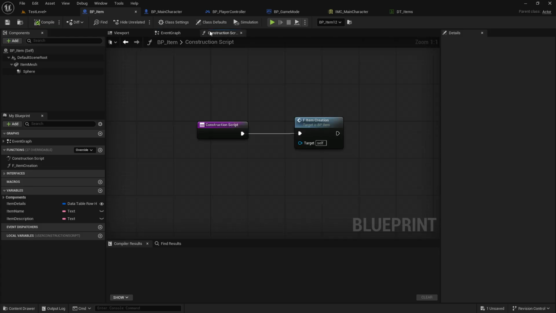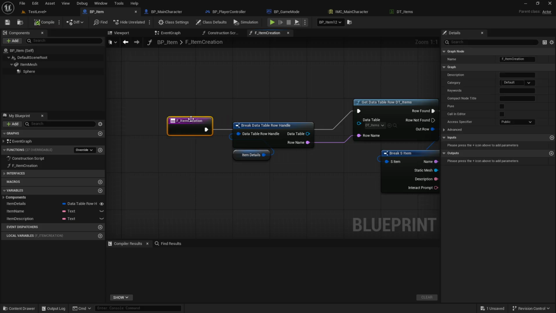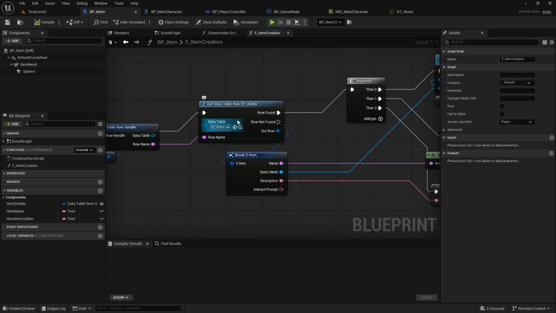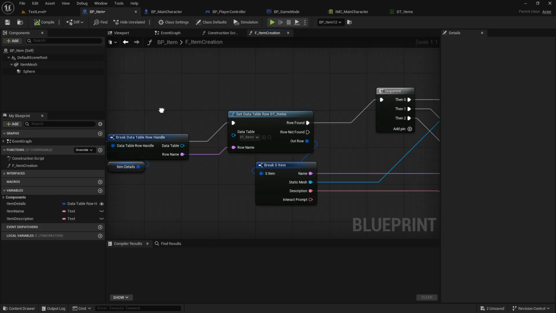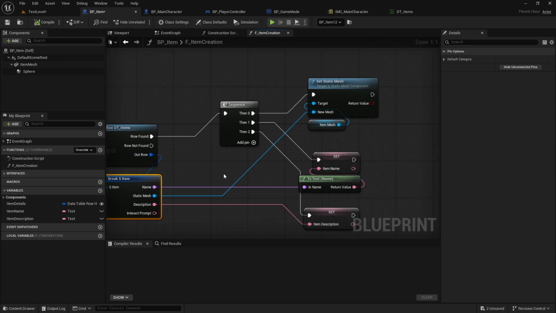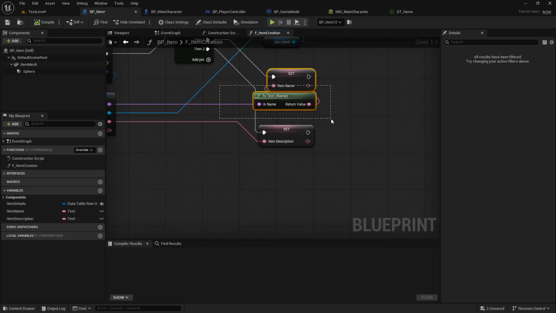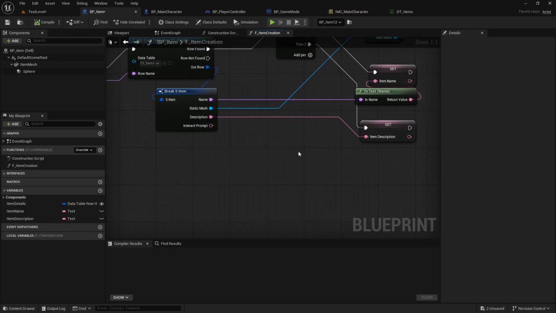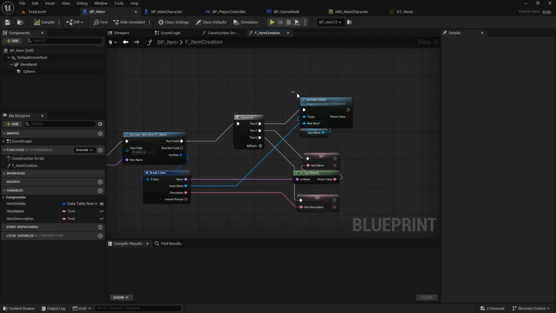In the construction script, basically what I have is, when you spawn it or do anything else, basically run this. So what does run this do? Well, we take the data table row handle and get the row, and we break out the struct, and then from there we set this item's mesh, and we set this item's name, and we set this item's description. And this is cool. Why do we do that? The only part that we're really using right now is the mesh.